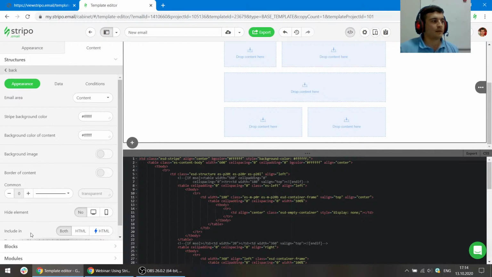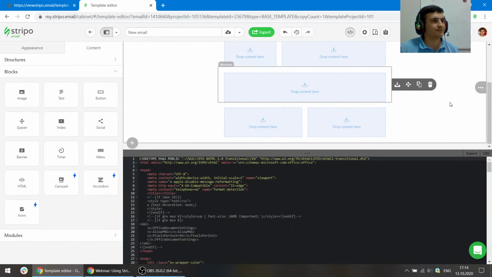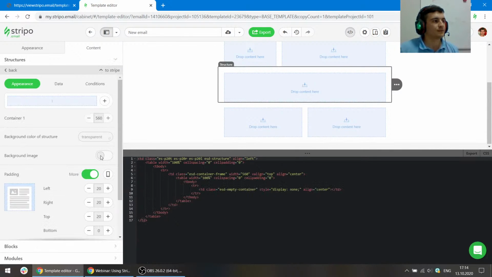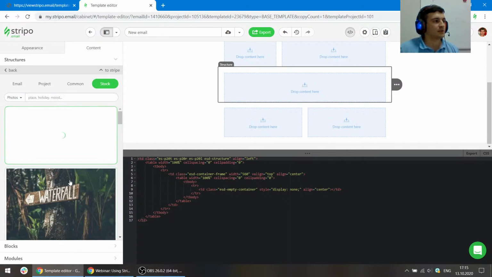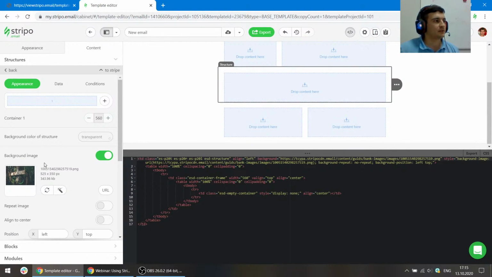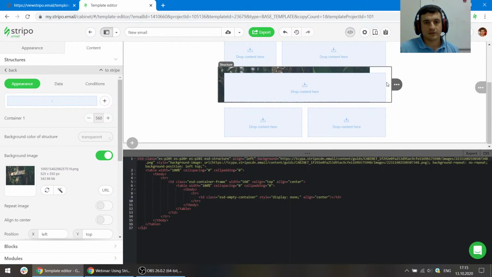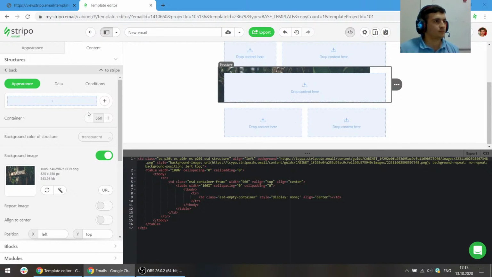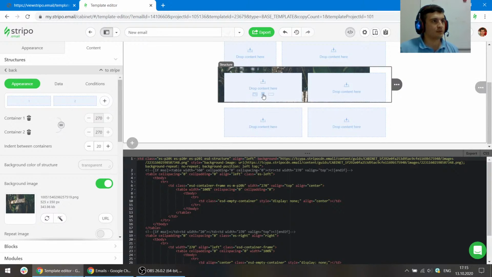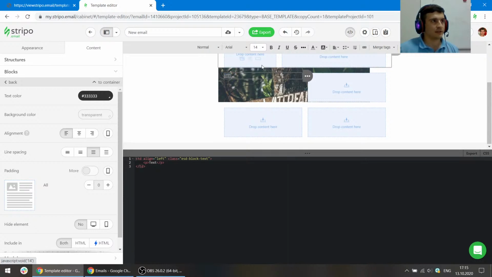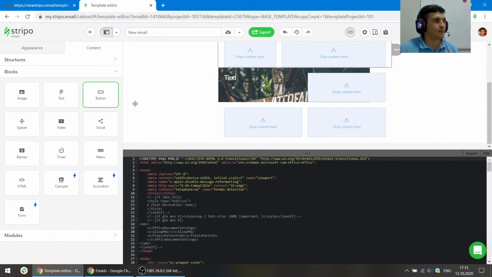So we can use a few options for it. For example, we can use a background image, for example, for a structure. So let's take any image like this one. We can add a text and button here. For example, a text. Let's increase it a bit to make it visible. And to add a button, we can drag and drop it this way too.